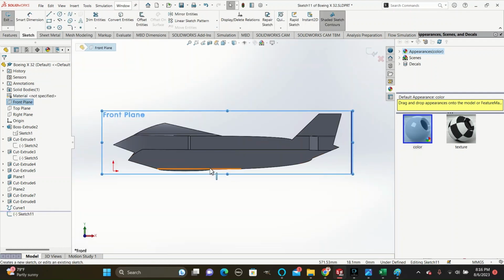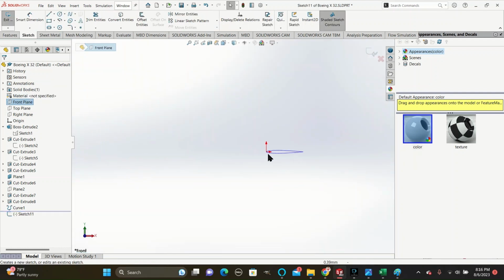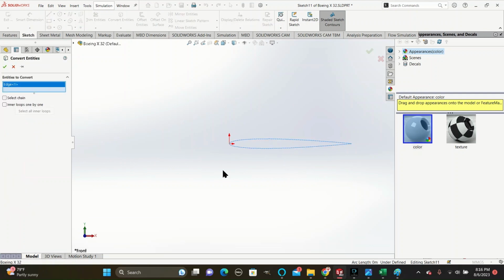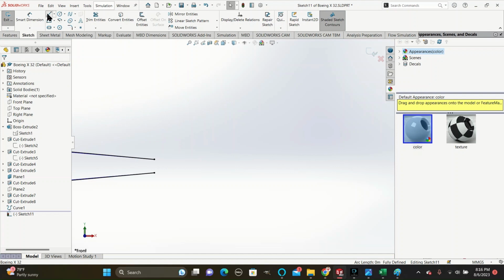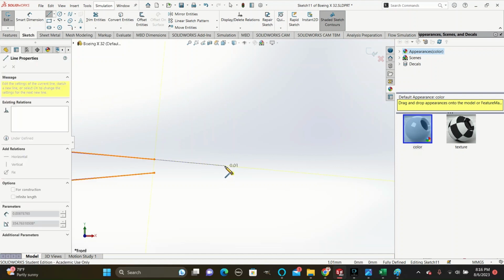So I'll create a sketch on the front plane, zoom into the origin, go to convert entities. It might help if you set your units back to meters right before you open the text document to create your curve. You can then close.